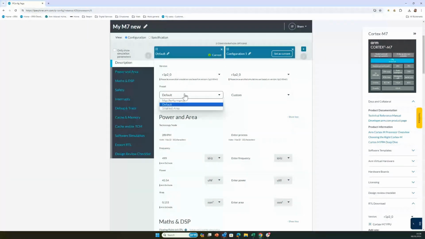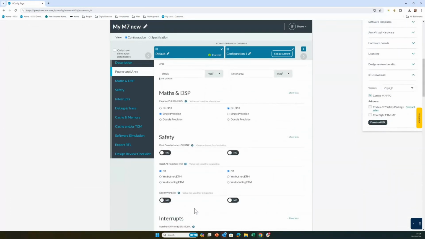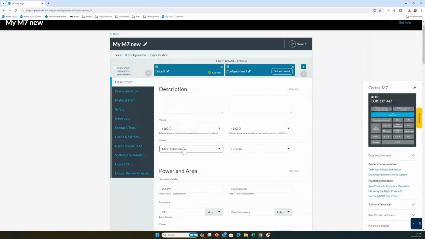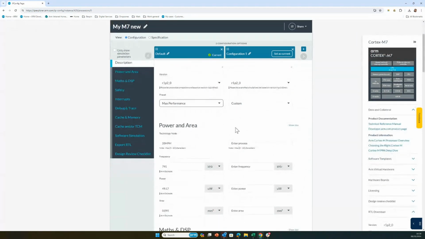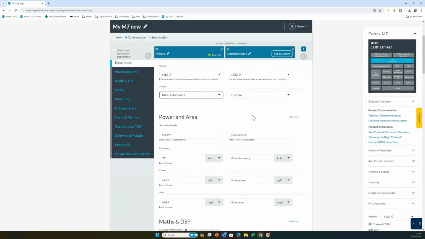And then as you change the default, if you change to max performance, it updates the numbers, for example, based upon the highest performance configuration we've got available. And all of the configuration will be set as per that as well. So that's a nice starting point to be able to set presets to get a particular PPA potentially from the CPU.